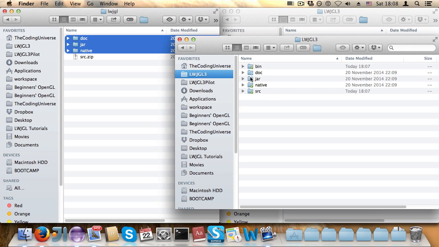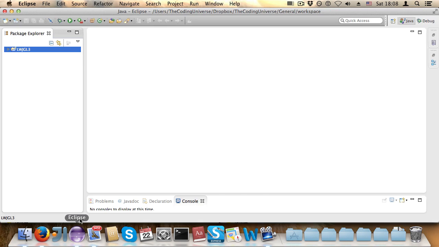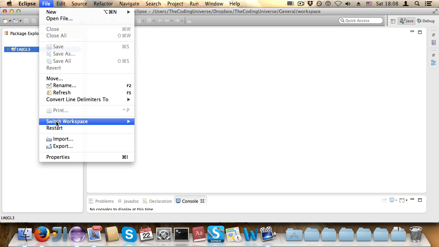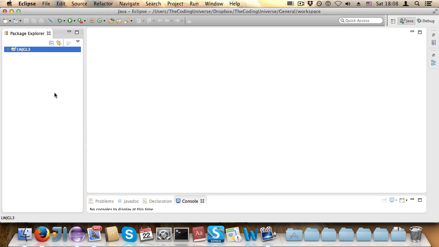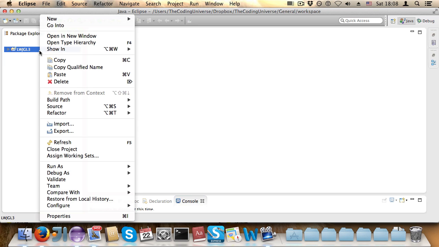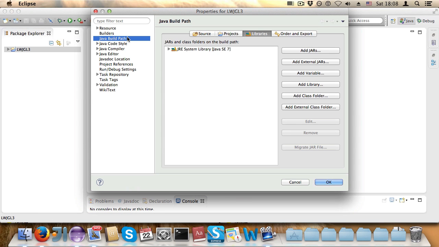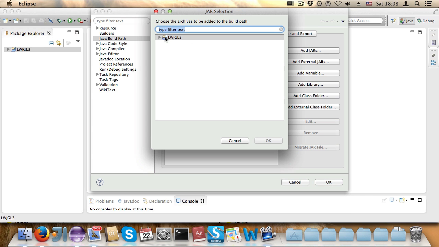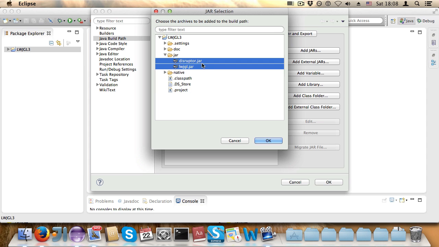And now that these folders have been added, we're going to refresh the project by going to Eclipse and clicking File, Refresh. So now Eclipse knows that the files are there. And now to add the library files, the documentation and the native configuration, we'll go to Project Properties, Java Build Path, Libraries, Add Jars, and just select the disruptor and LWJGL jar file.